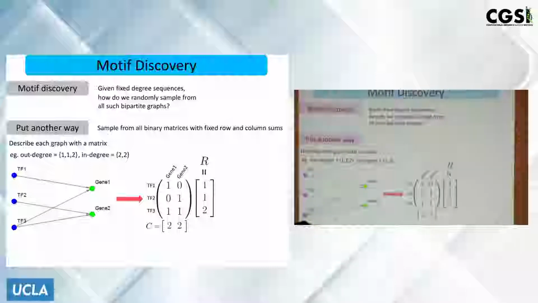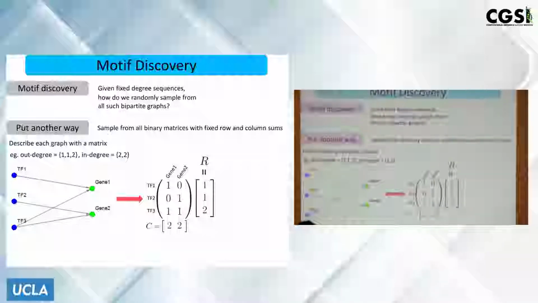So our degree sequences correspond to the row sums and column sums of this binary matrix representation. Always be representing these things with an R and a C for rows and columns. So putting my motif discovery problem statement a different way, I want to sample from all binary matrices with fixed row and column sums. And that's how I generate these particular binary matrices.